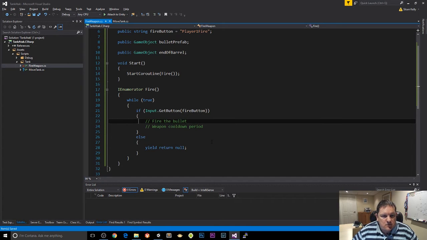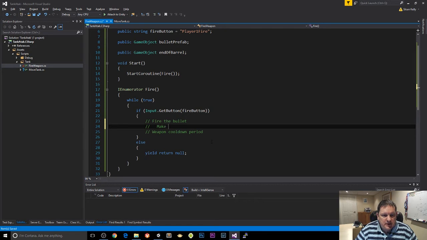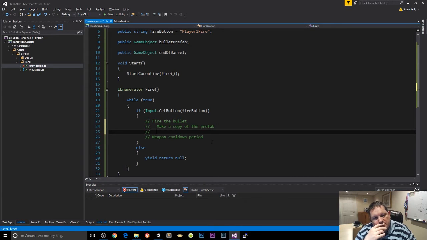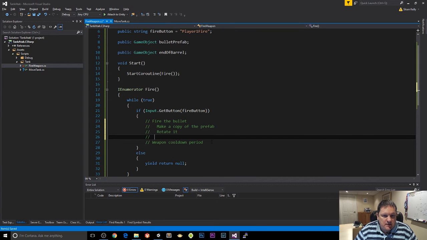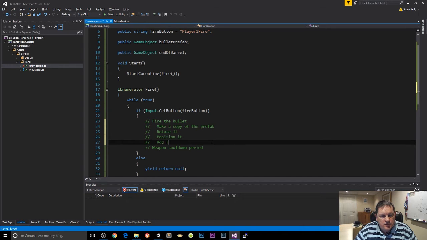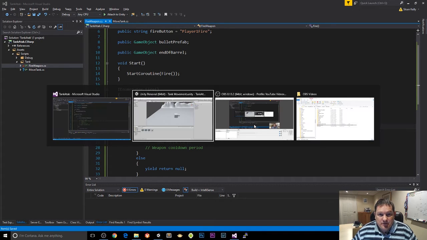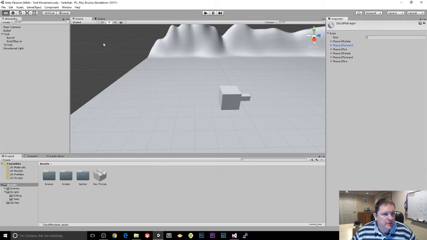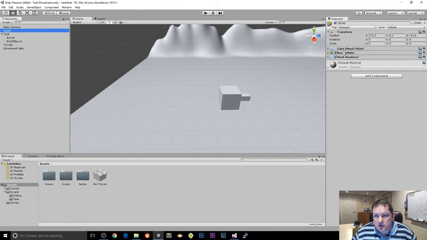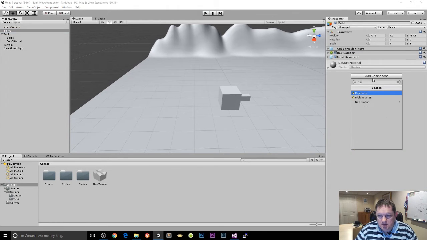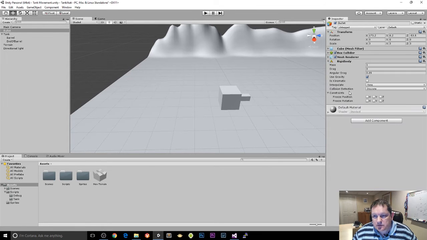Okay, so fire the bullet involves making a copy of the prefab, and then what else do we need to do? We also need to rotate it, position it, add force to it. But of course, in order to add force to it, we need to actually give it a rigidbody, which we haven't already. So let's go back to the editor. We'll let that tick over for a sec. And then we go to bullet, and we have a box collider, but we don't have a rigidbody. So we will add a rigidbody to our bullet.